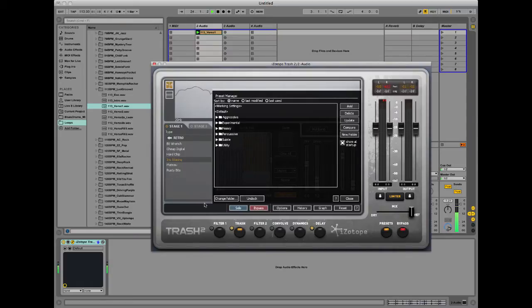Today we're going to talk about one of my favorite things to do with loops, and that is to distort them. When most people think about distortion, they usually attribute it to distorting guitars or bass, but distortion is an amazing tool or effect to use on drums, and drum loops specifically.